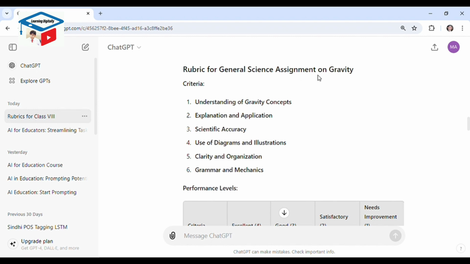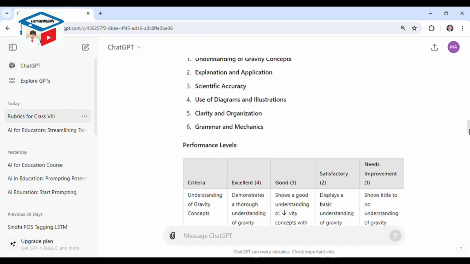ChatGPT has designed the criteria, that is understanding of gravity concepts, explanation and application, scientific accuracy, use of diagrams and illustration, clarity and organization, and grammar and mechanics. These are the criteria to assess the assignments.